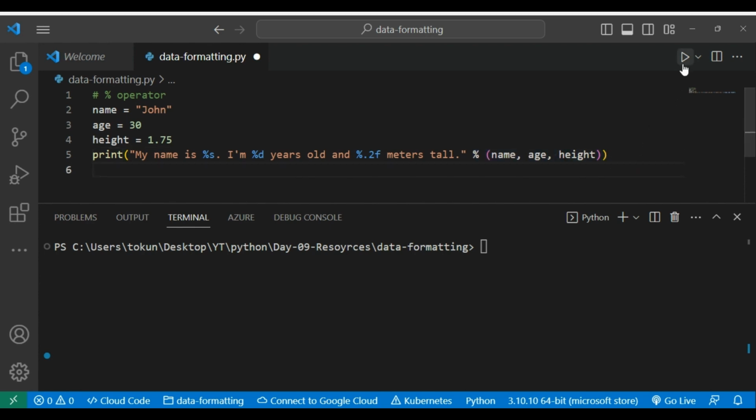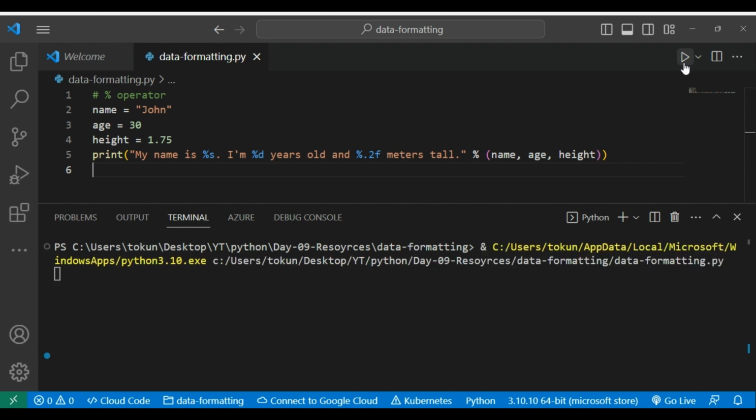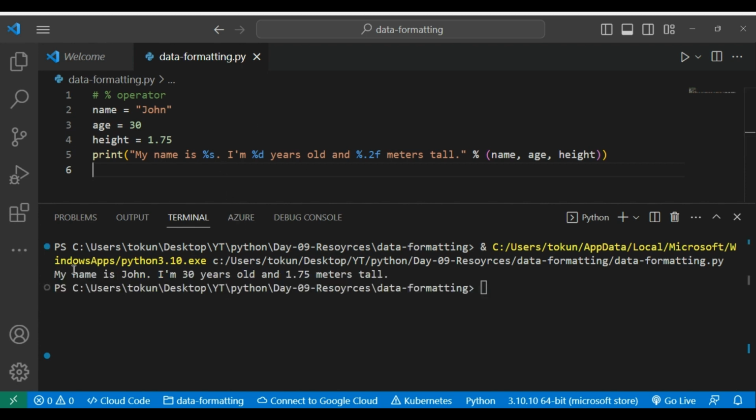When I run this code, you will be able to see the result: my name is John, I am 30 years old, and 1.75 meters tall, basically. Okay, so if you see, my name is John, I'm 30 years old, and so on. This is one way to format using the string operator.